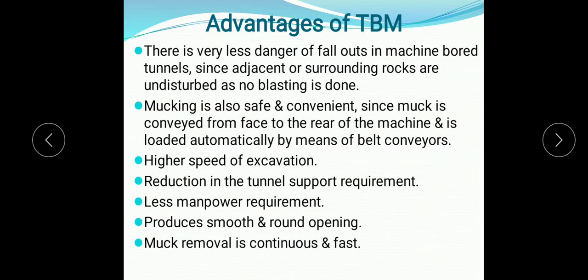The mucking is also safe and convenient, as mucking is nothing but whatever material we have excavated, that material we have to carry outside of the tunnel, and this process is called mucking. So mucking is also safe and convenient, since muck is conveyed from face to the rear of the machine and is loaded automatically by means of belt conveyors to the mucking cars.